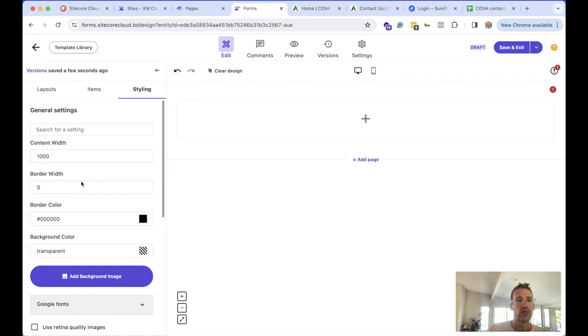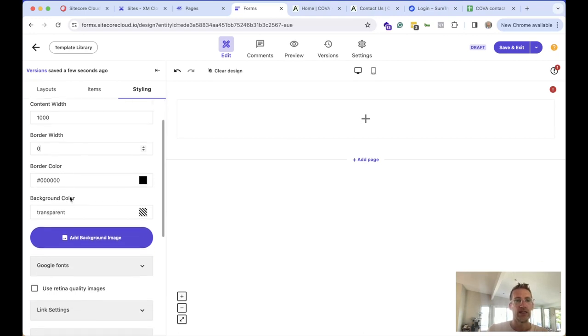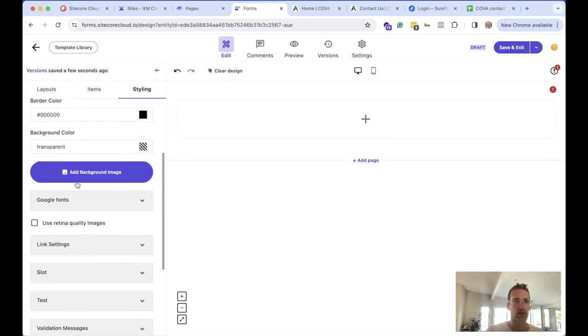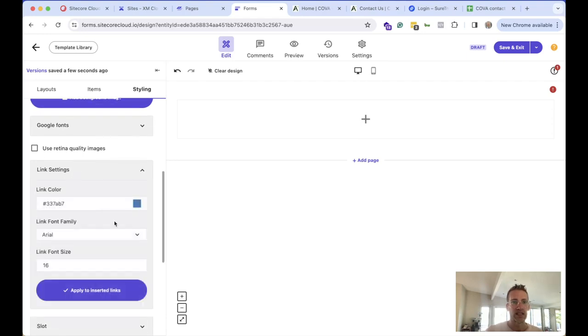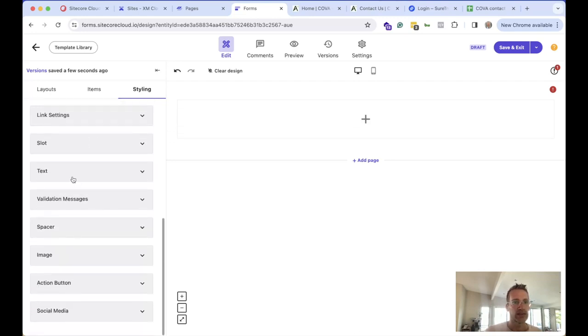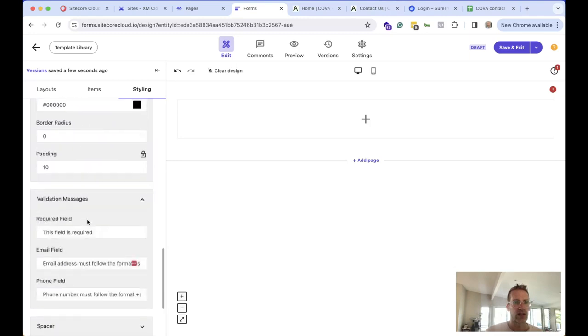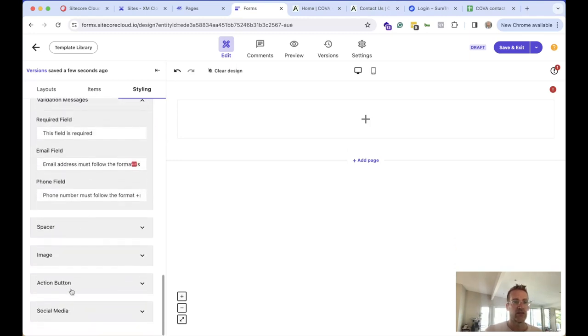So for our form, it's just going to be a very basic form. So I'm actually not going to change any of these settings, but you can get an idea of the different options just by looking at what's in front of us. See, changing a border, you can do that. Background color, link settings, so links within the form will apply these settings here. Text messages, validation messages, and various other settings here.